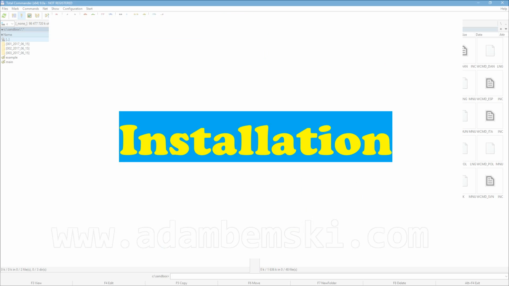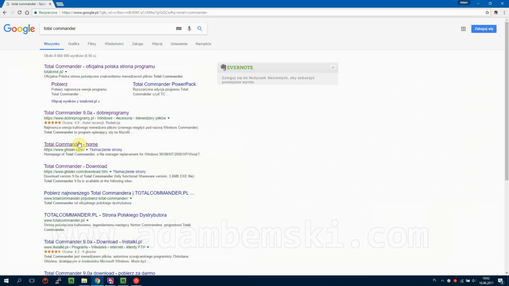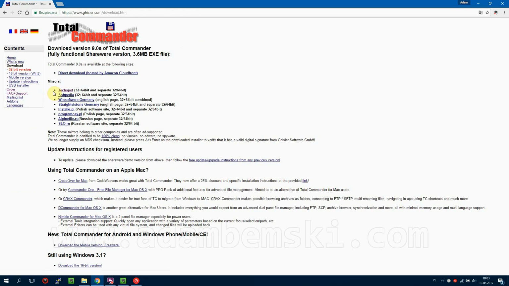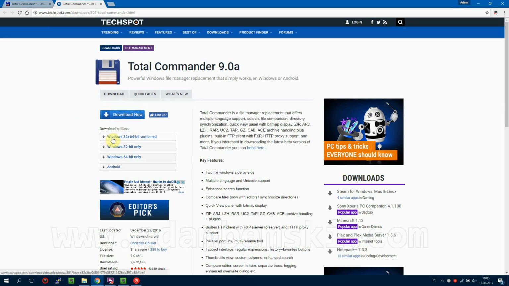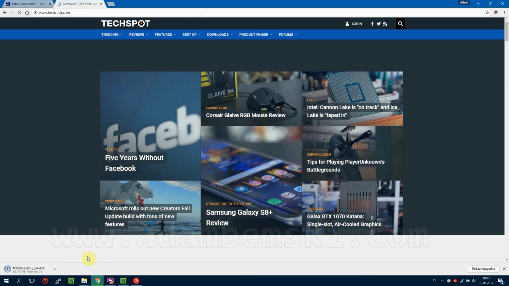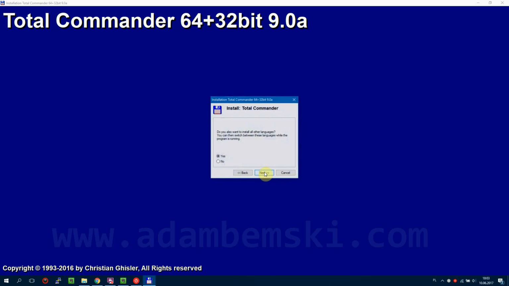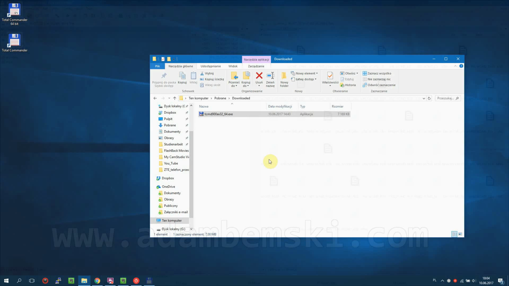Let's go! Firstly, we will start with installation. I recommend downloading Total Commander from its main site. Choose section Download. Here you can choose the installer, which will automatically install a suitable version for your Windows system, so 64 or 32-bit. After downloading, just double-click on the installation package. I will choose the English version. You can follow my actions. Okay, that's all for installation.